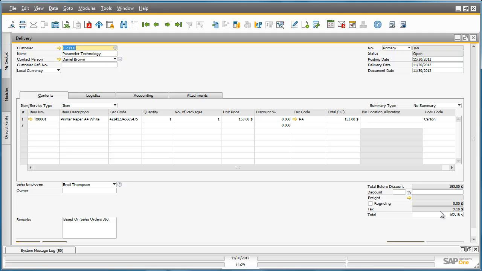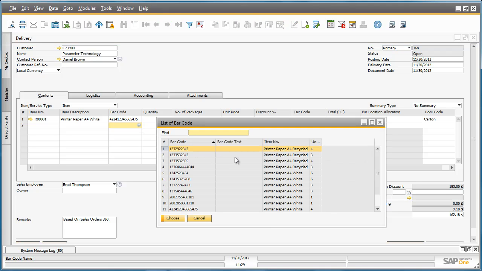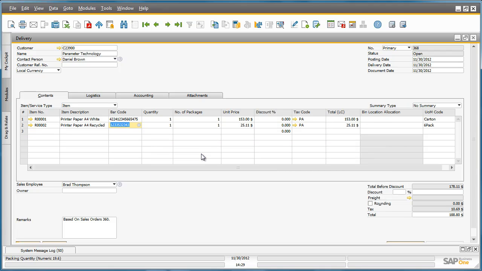This time we would like to select our item using a barcode scanner, which is quite a common picking process in businesses. But for this example, we're going to go to the barcode field and click on the drop-down list. As you can see, there is a multiple number of barcodes defined for this item for each unit of measure. You can have a different barcode standard per unit of measure per item. And in this case, we're going to select our A4 recycled printing paper with this particular barcode.